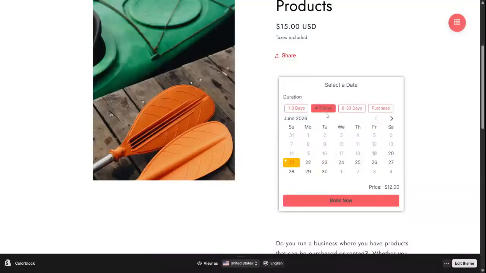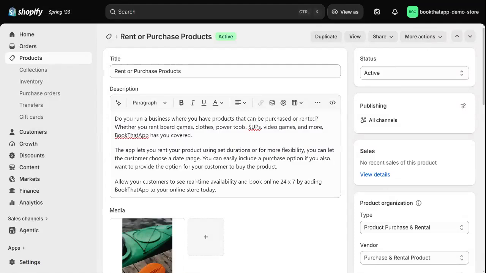When a customer selects an option that spans 4 to 7 days, the price will multiply the 4 days by the base price, which is 12 USD. The base price for 8 to 30 days is $8. So if I select a date range that's within that, it will be multiplied by the base price of $8.